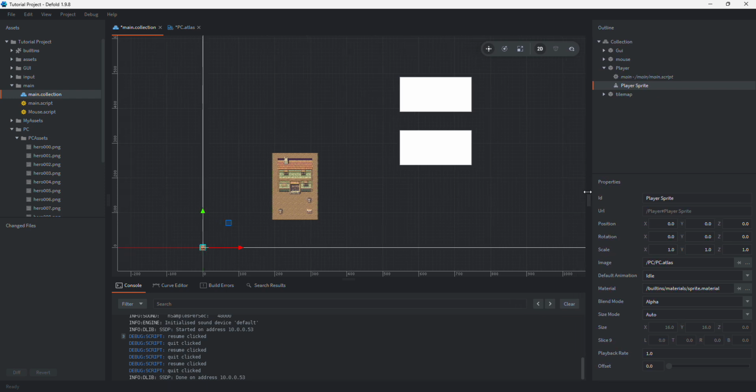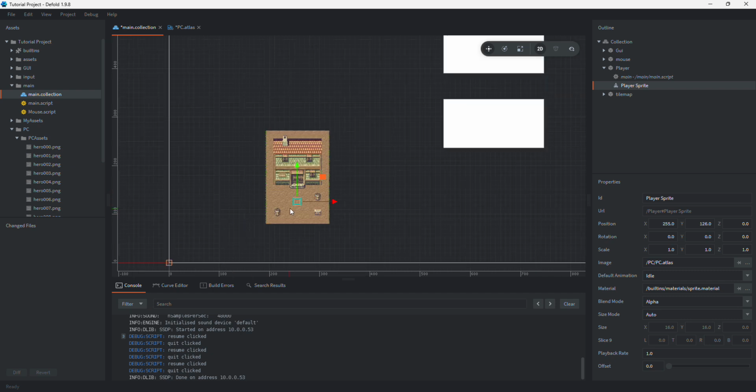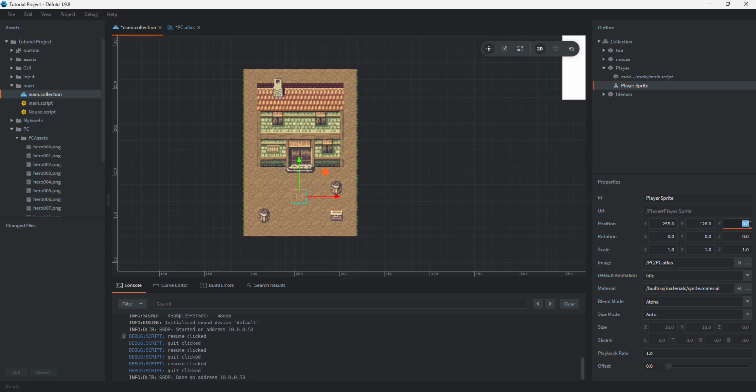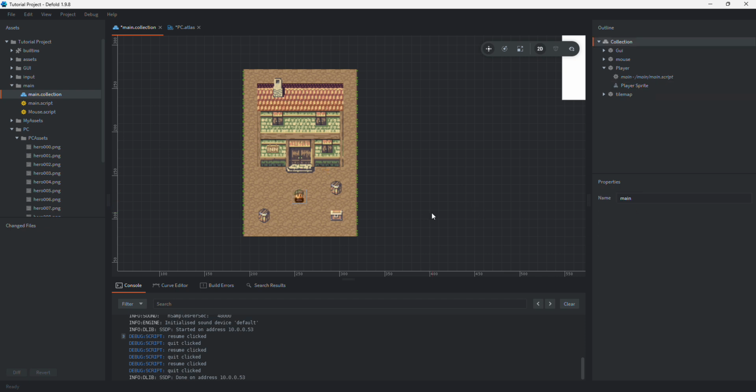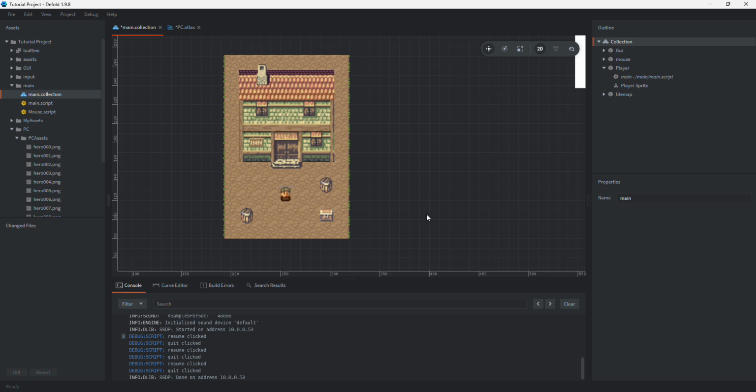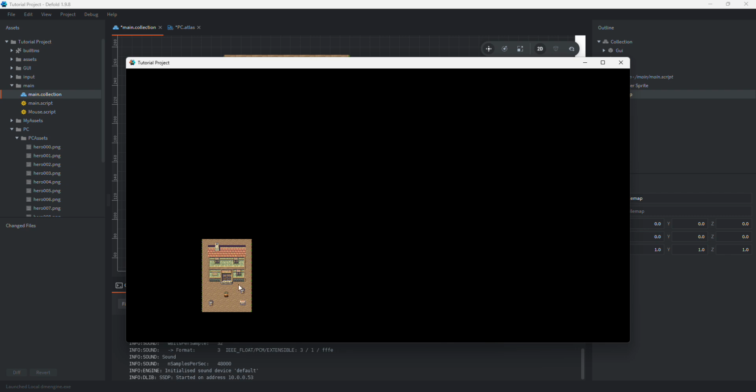And now what we can do is drag our character and place him where we want him to be. And you see that he is kind of at the same level as the map, so we can set him to 1 and he'll be on top. And right here, now we have our character, so if we press Control B, we have to make sure we can see him in the game. So we can see him in the game.